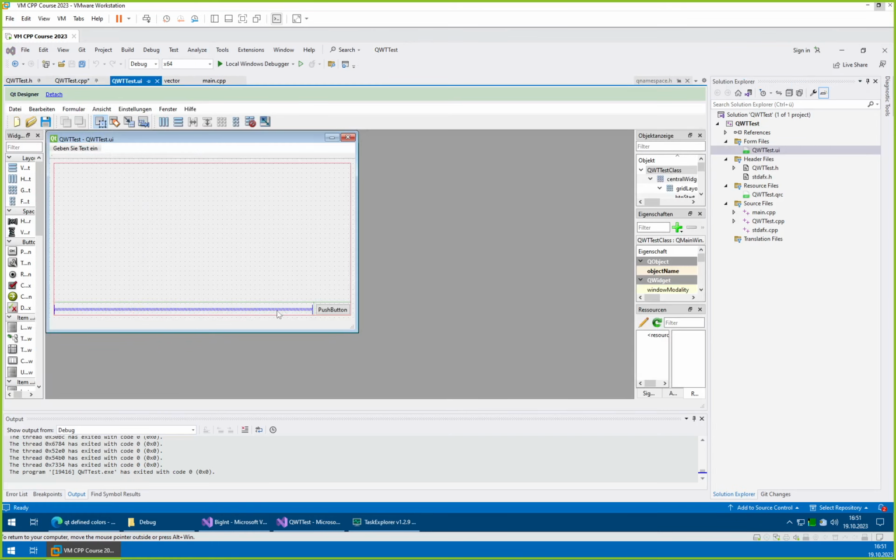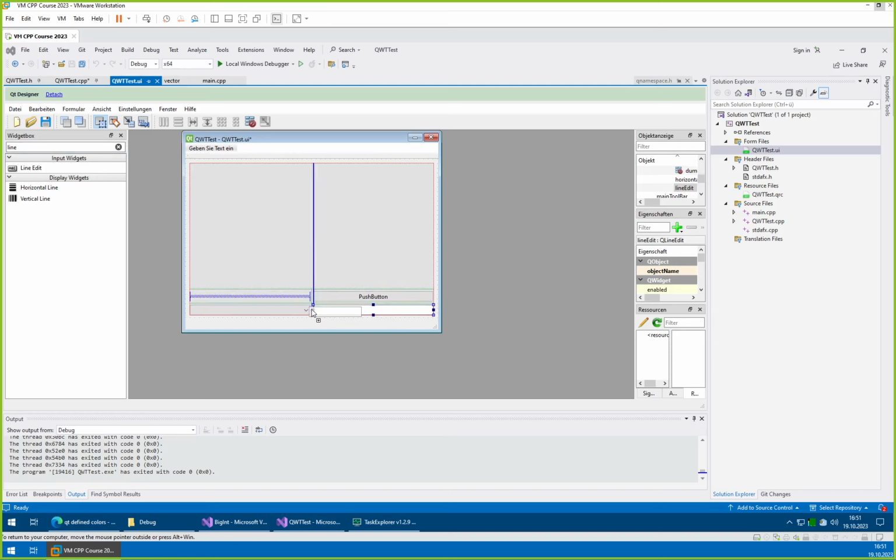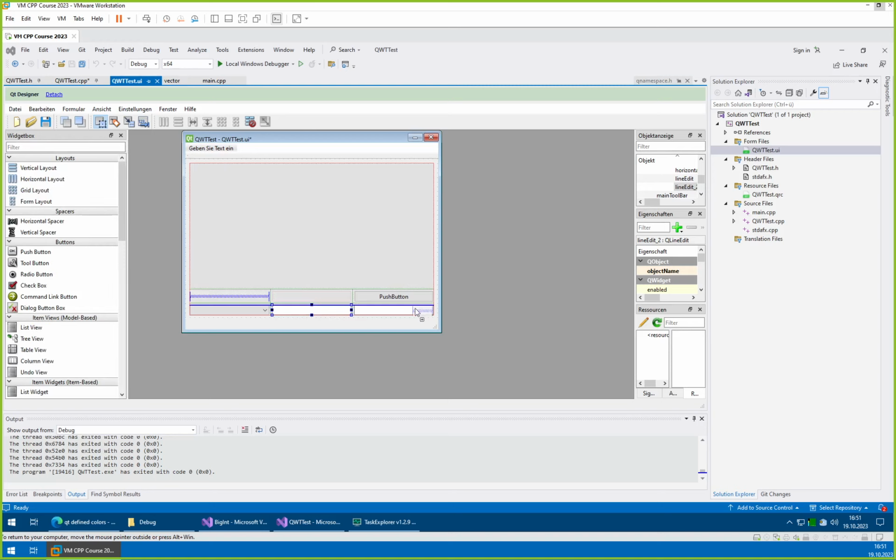we can quickly add one of them. The combo box. Then we want a line edit and another line edit, and technically you probably also want a spacer. Yeah, so this should be bigger, this should go there. We don't, then the button will grow.